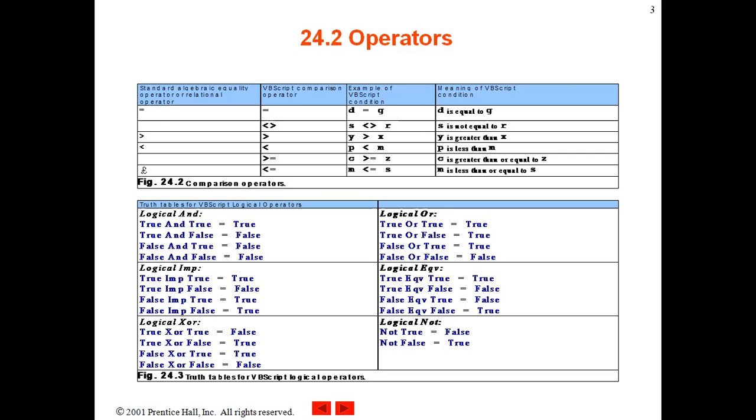Now, coming to the logical equivalence, when both cases are true, then the result also will be true. The logical exclusive or is true when the two cases do not have the same result. Logical not: if the operand is false, it will be true.